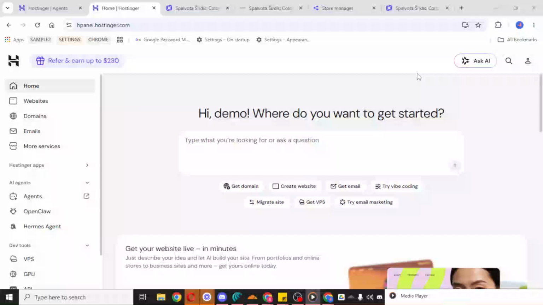In today's video, I'm going to teach you how to enable WhatsApp notifications in Hostinger. If you want to receive important updates from your Hostinger account through WhatsApp, this is a quick setting you can turn on in just a moment.